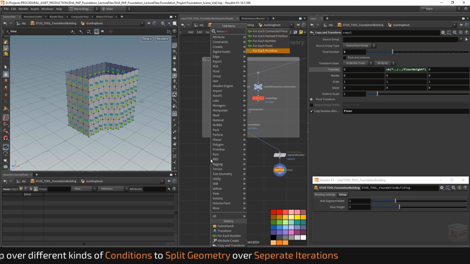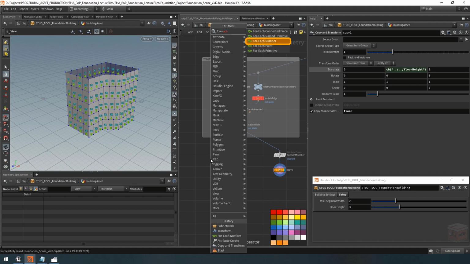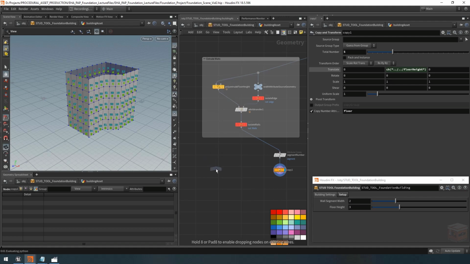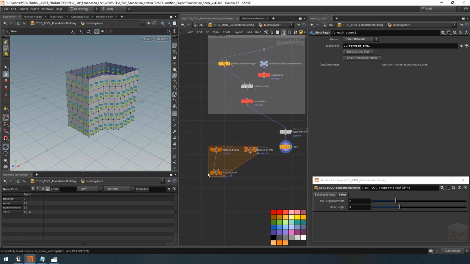Now we can also run it over primitives or points, or over objects with a particular attribute. So every unique attribute gets processed. And the last one here allows us to loop over every connected piece. So every piece of geometry that's connected. And each one of those has its own functions. And we'll use some of these here in the foundation course. But for now, let's start with this one, the for each by number. And if I drop this one down, you'll see that we get this little wrapped network.